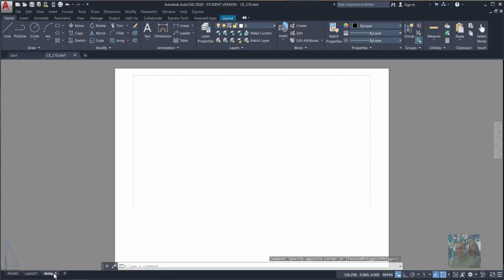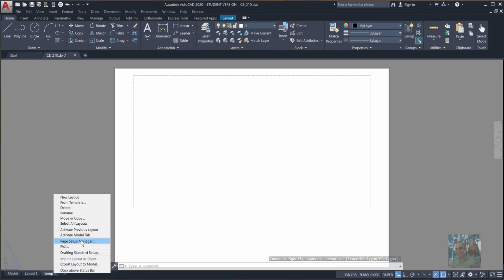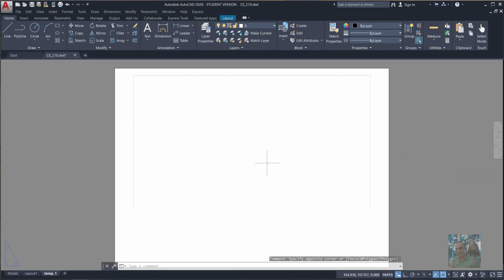You should go here, okay, and go to page setup manager. And since we are in ISO, everything is in millimeter in this page. You don't have any problem. Look, when you are moving here, look at the dimension at the bottom. Everything is in millimeter. Okay, the coordinates are at the bottom. Everything is in millimeter. So you go here.